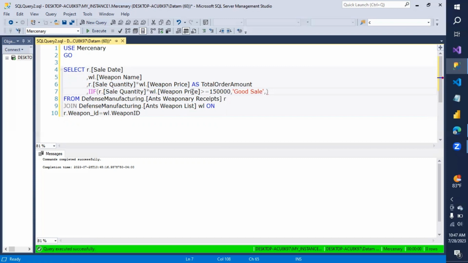So the first argument, which is the good sale, that's going to be the true value. And this is going to be the false value if it doesn't hit that parameter. I'm going to say needs more marketing. And just like any other function inside of SQL, you have to give it a name or it's going to have a no name column. So we'll say as sales remarks.